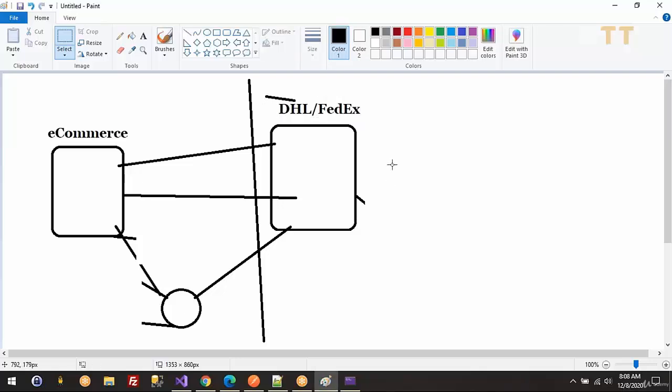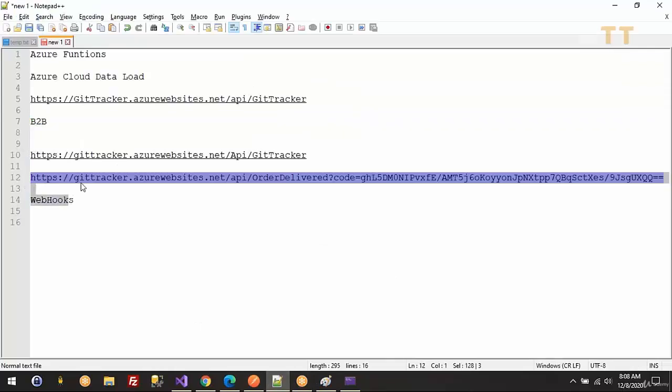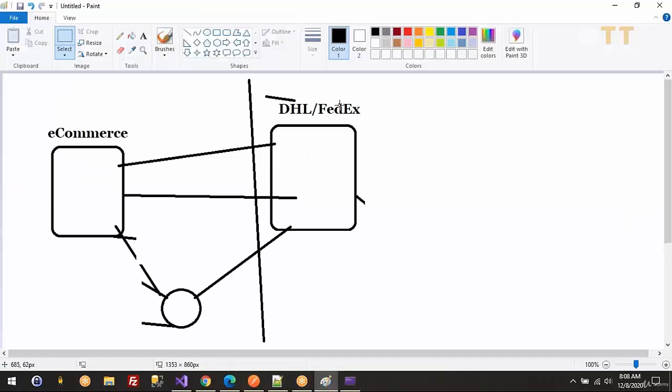Just think that there are n number of e-commerce applications in the market, and FedEx might be taking orders from all those e-commerce application vendors to deliver their orders to end customers, right? So just imagine, as the developer of FedEx, you cannot keep on changing your code, right? Everybody might be giving their own APIs. That's not a practical approach.